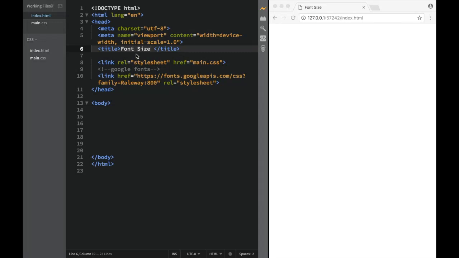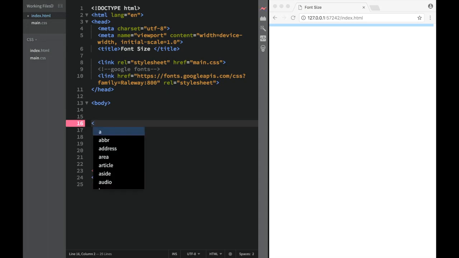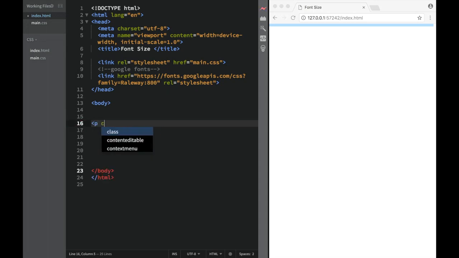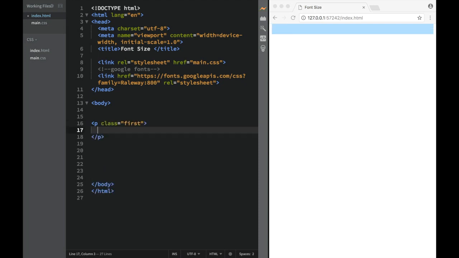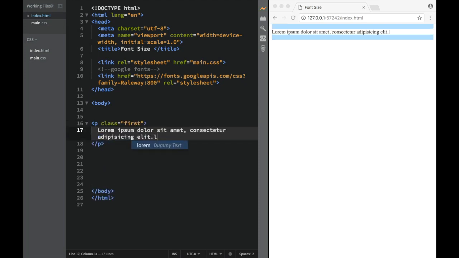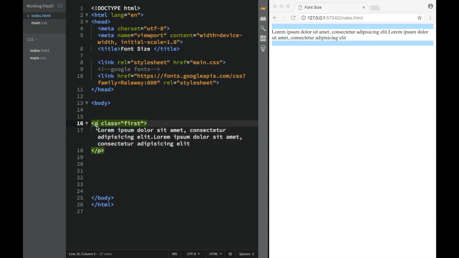Now let's talk about the font size property and the possible values. So here, I'm just going to say this is going to be a paragraph, and I'm going to give it a class and say this is going to be first, and then we're going to have a lorem and another lorem. So a few dummy texts.